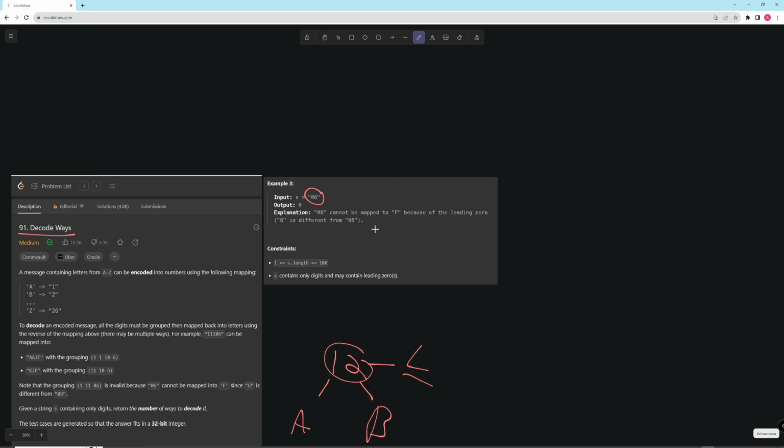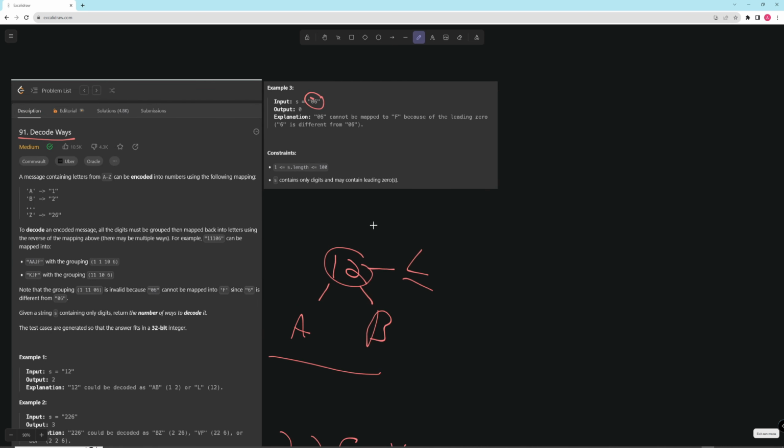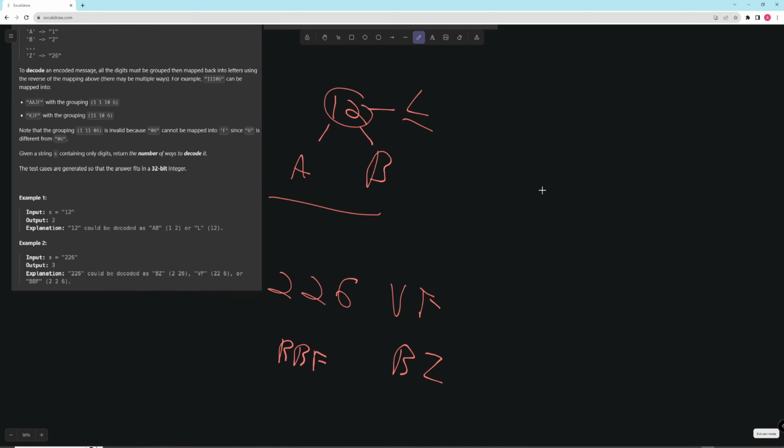We can't actually decode it because we can't decode this 0, because nothing maps to 0. But you can have strings with a 0 that will be decoded. So you can't just say, if I have a 0, let's just return 0, right? Because what if your string is this? Then this is obviously decodable into whatever character is letter 10, right? But if you do have a 0, you have to make sure that it's part of a letter that's a double-digit letter, like 10 or 20 and so on.